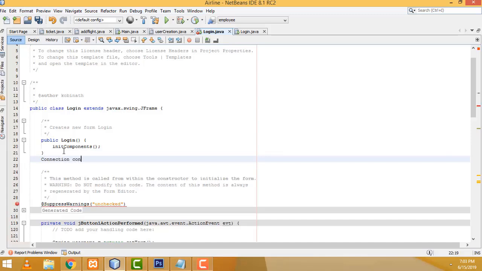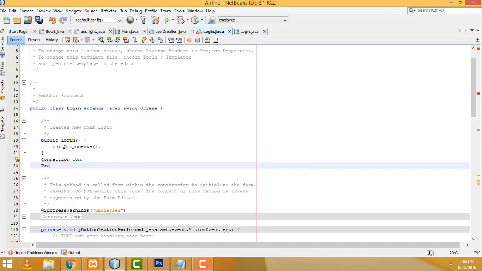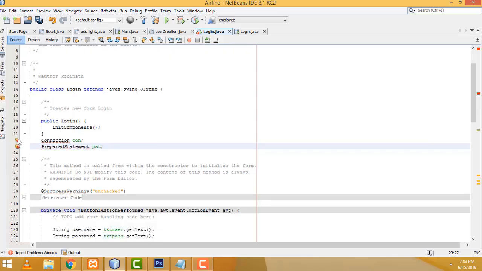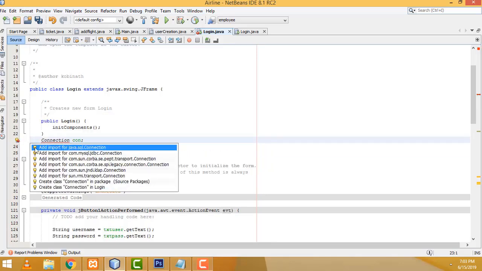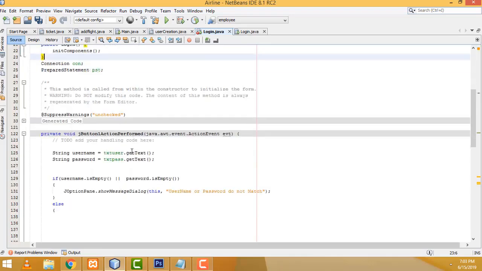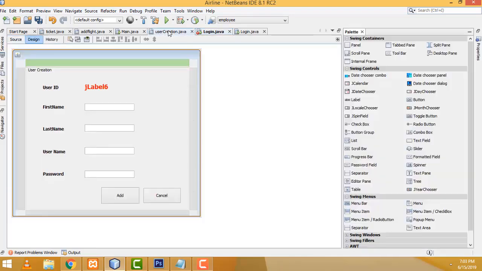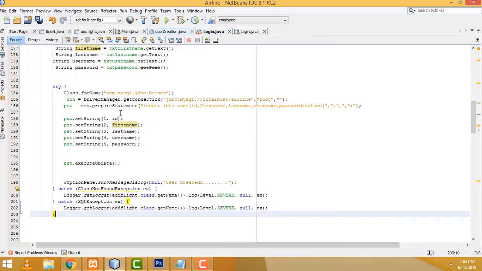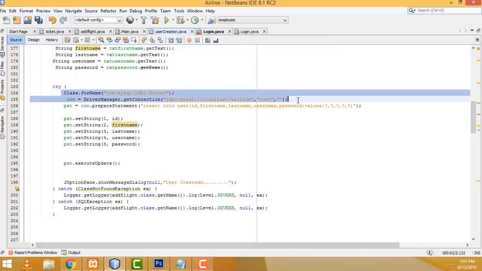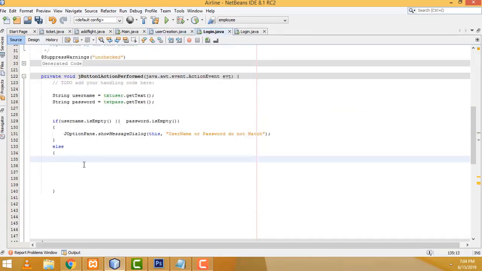con, prepare statement, pst. Right, we have to add the namespaces. Now here what I am going to do is you have to write these two things. We have to copy these two things. Control C to copy, Control V to paste here.